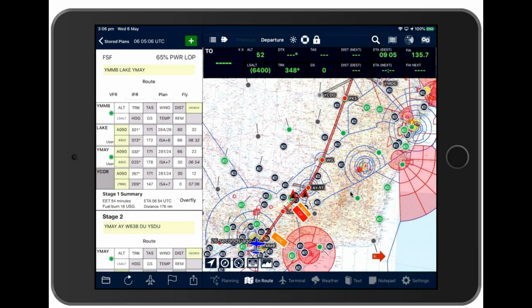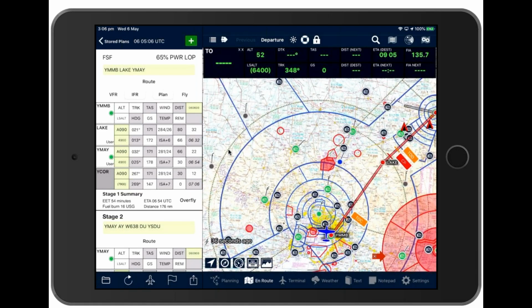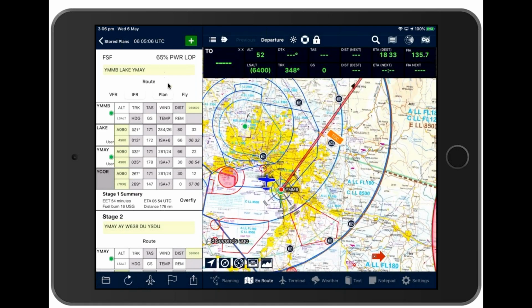Right. So yeah, lots of different options. You can configure it how you wish. Now, when we're actually flying, when we start taxiing, we recommend you tap fly above our flight plan. That obviously changes the way the obstacle warnings work.